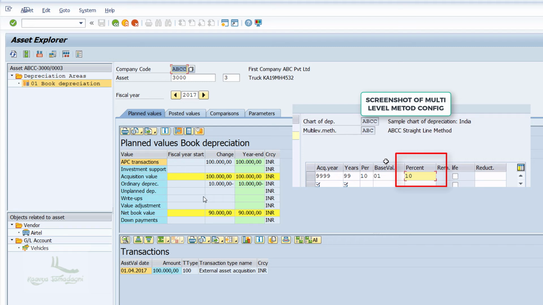Clear with the concepts? Are you understanding all the things from the configuration now? Great. Let's move ahead. At the bottom of the window, we can see the transactions. We can observe the details: asset value date is 1st of April 2017, which is the date on which we made the purchase of this asset. It has the transaction type as external asset acquisition.